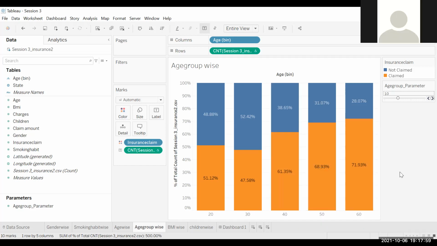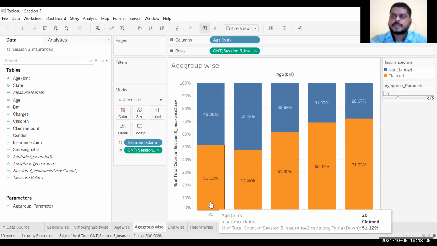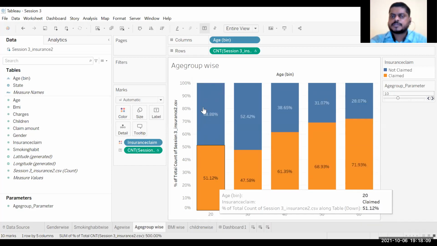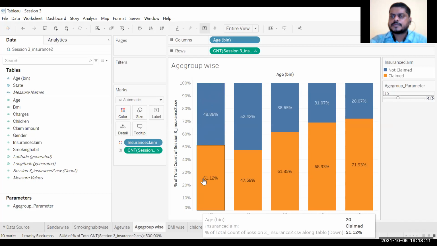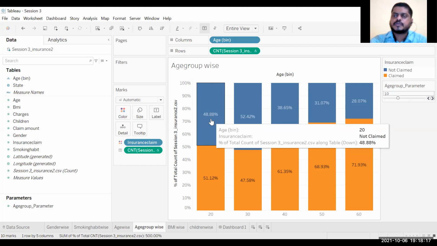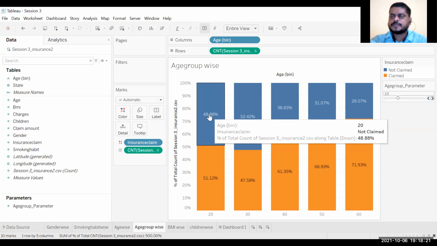And sir, what is the use of the table down option which we were using after? Yeah, table down means on that column, if I consider this column as 100%, what is the ratio? So on this column, if I consider this total column as 100%, what is the ratio of those people who have claimed and those people who have not claimed? Blue is not claimed. Okay?